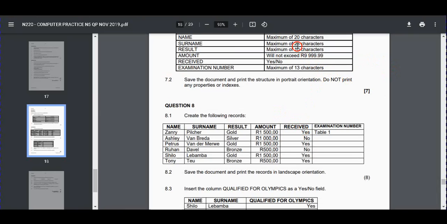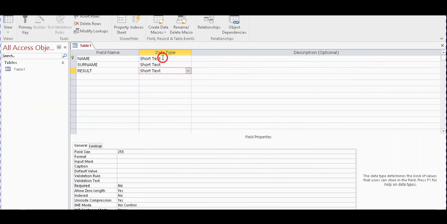So let's check the next field. As you may notice, the result is supposed to have 10 characters, so you have to set 10 here instead of 255 for this particular field. You have to take note that in order to change the properties here at the bottom, make sure that you click in the correct field. When I click under name, it shows 20 because we set 20. If I click under surname, it shows 25 because we set 25. If I click on result, it shows 10 because I set 10.